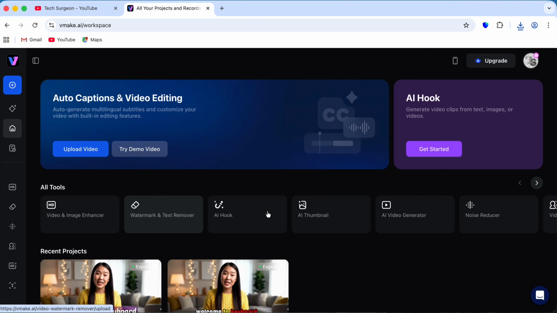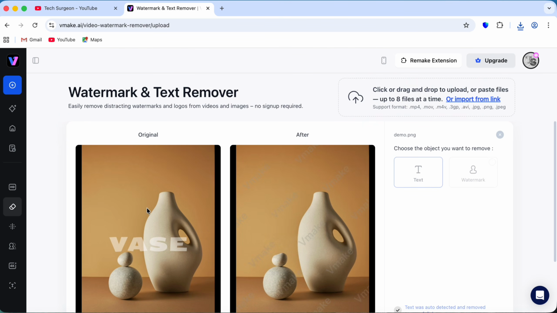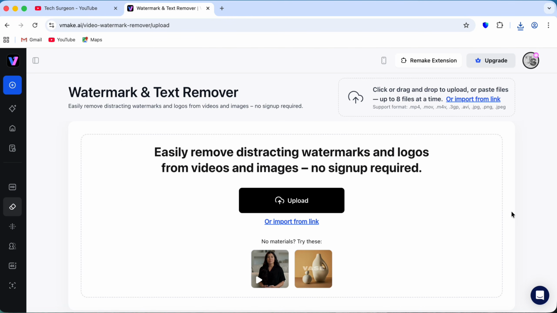Now the fifth and the last feature we are going to be looking at is the watermark and the text remover feature. And as a disclaimer, I want to let you guys know that you should only use the watermark and text remover on images and videos that you own or you have full permission to edit. You should not remove branding elements that was added by other creators, brands, or platforms.